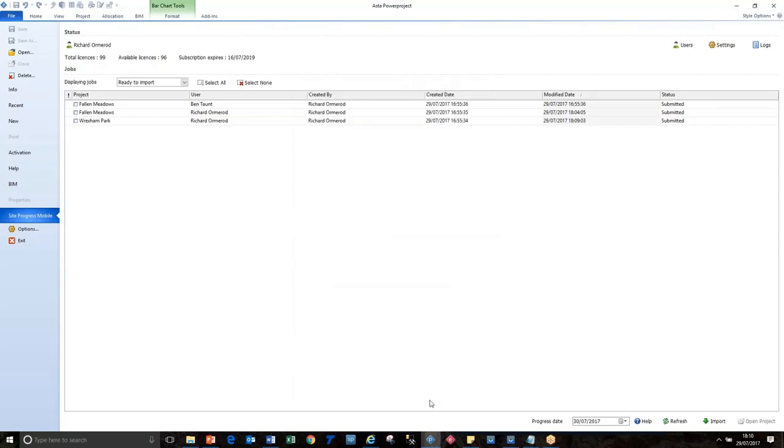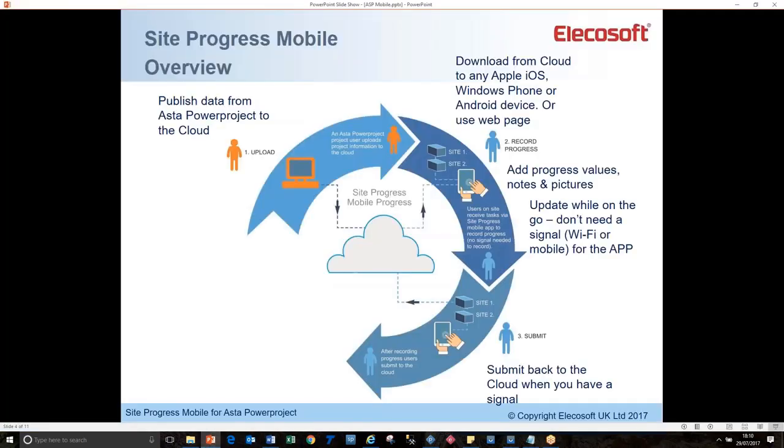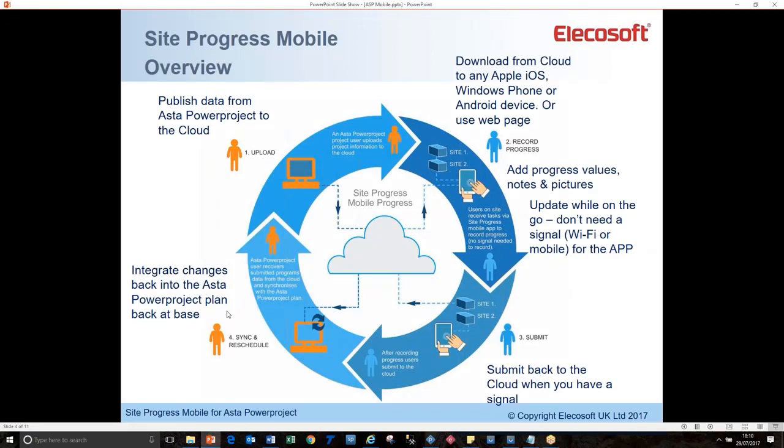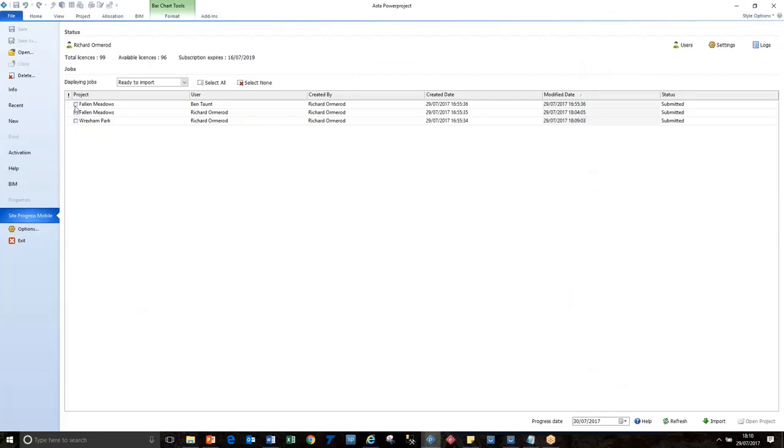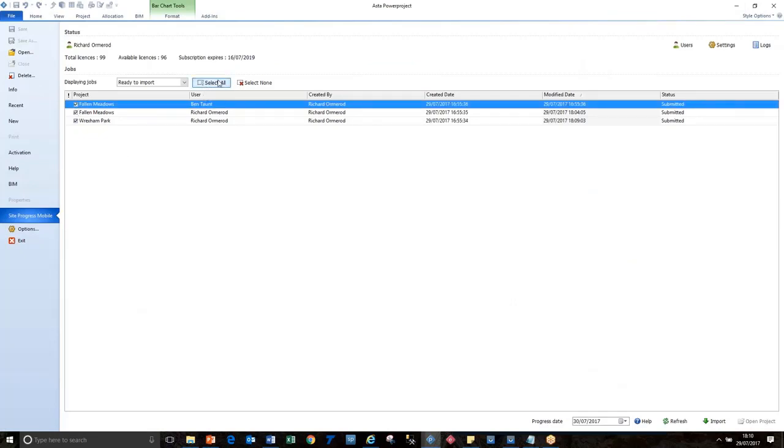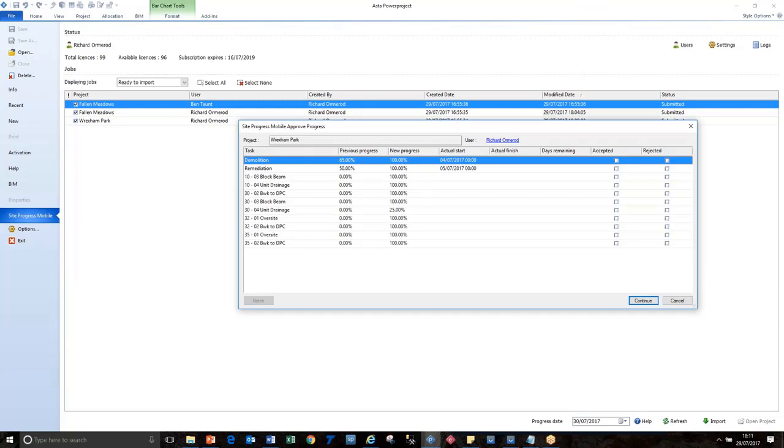So we are at this stage now in our wheel, where we're just about to integrate the changes back into Powerproject and use Powerproject to review them. We're going to select all of those in one go. We're going to just confirm that we've got the same date there, and then click on import. That's going to bring everything back, including the photographs. So this is Wrexham Park, so we didn't do a huge amount here. Those two things were done.